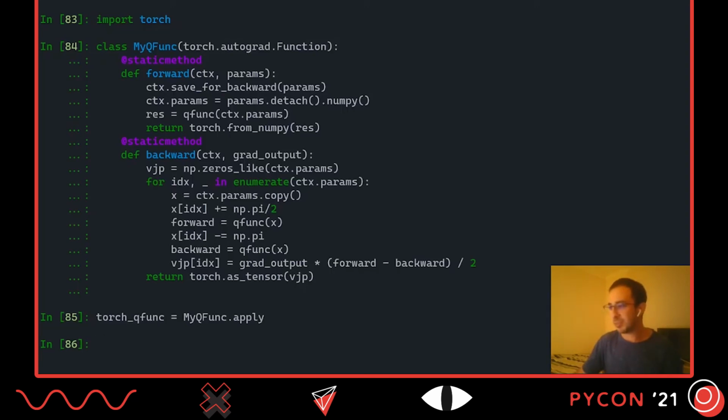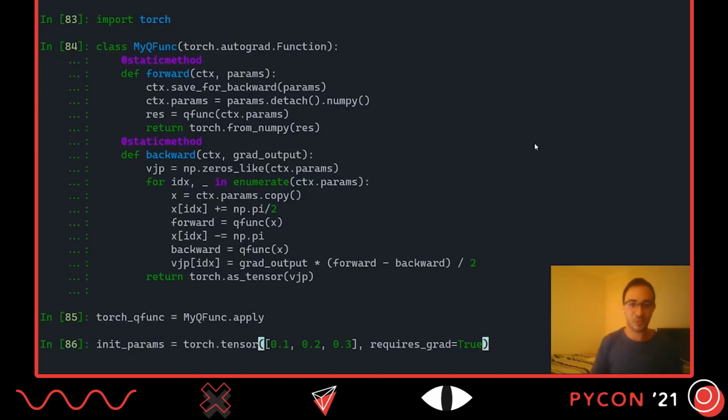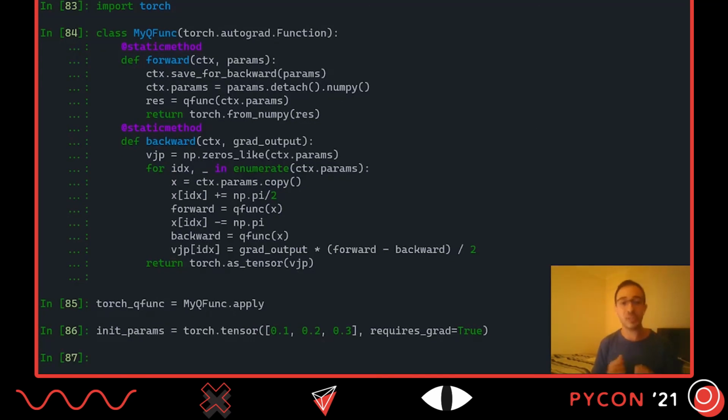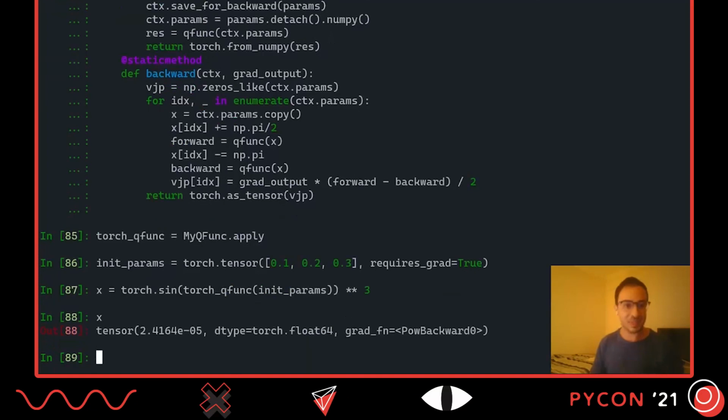We'll do the forward pass first. So we'll create some initial parameters. And again, we're just doing 0.1, 0.2, 0.3. We're creating a torch tensor because we need to provide parameters that PyTorch understands. And let's construct our cost function. So let's do an arbitrary mix of classical processing and quantum processing just because we can. So let's take the sine of our PyTorch compatible quantum function. And let's take the cube of that, because why not? There you go. That's our value.